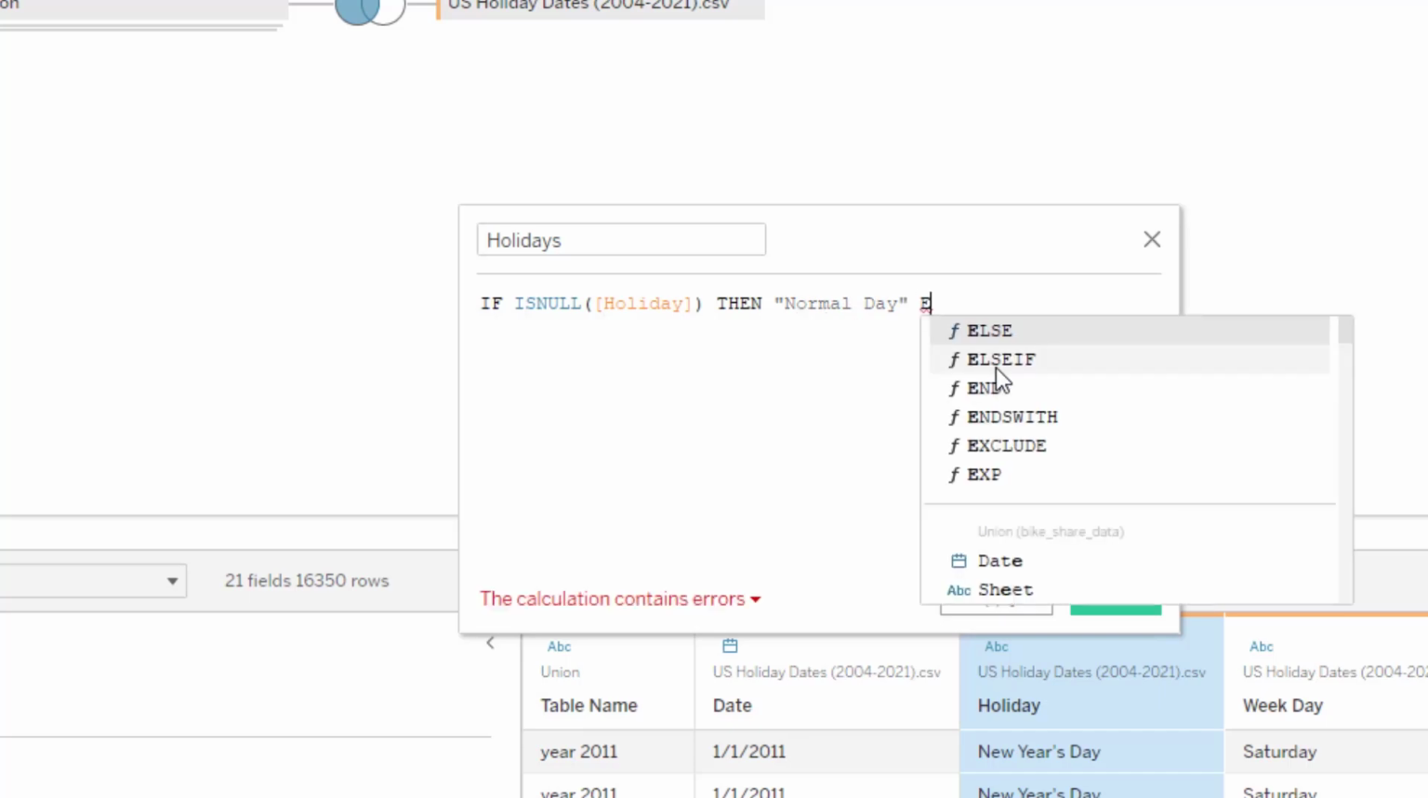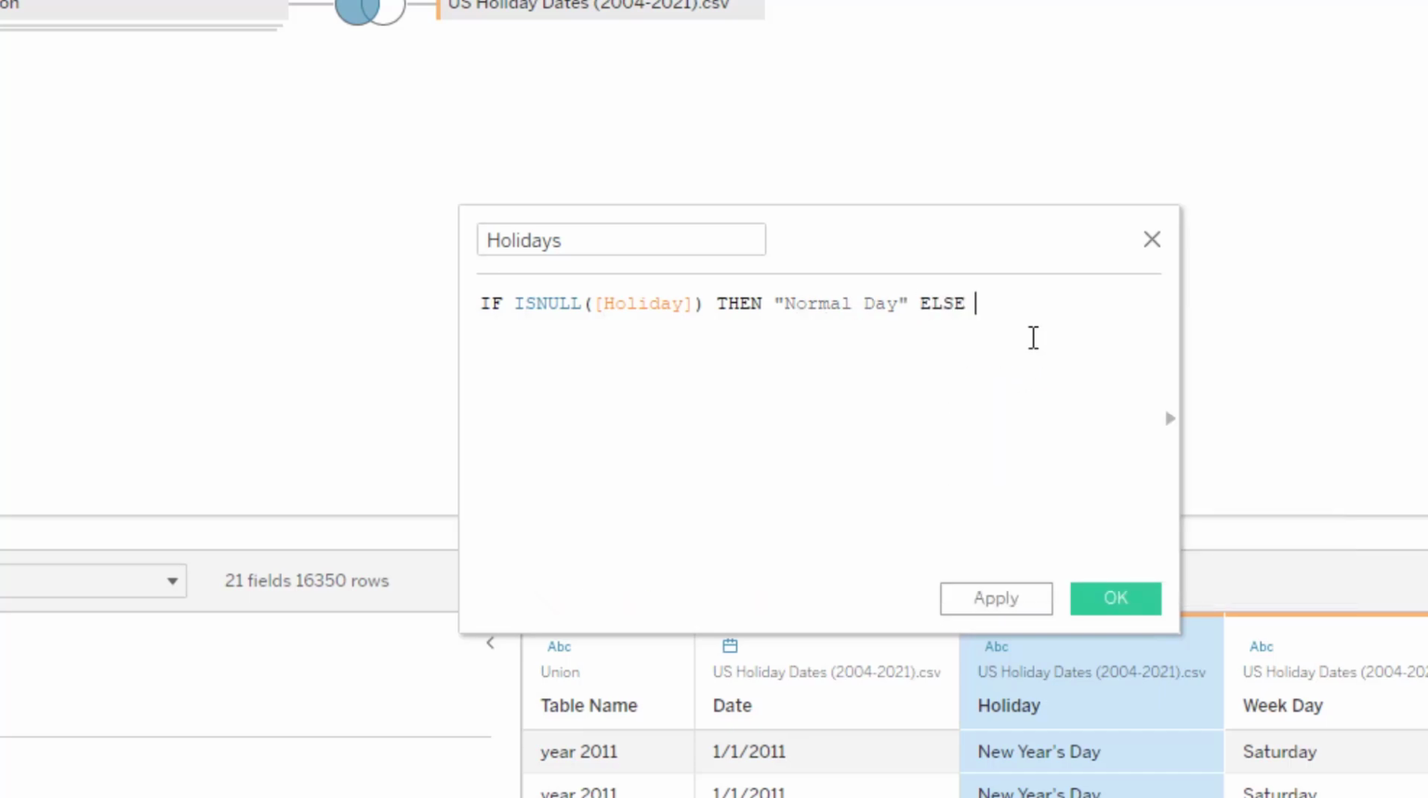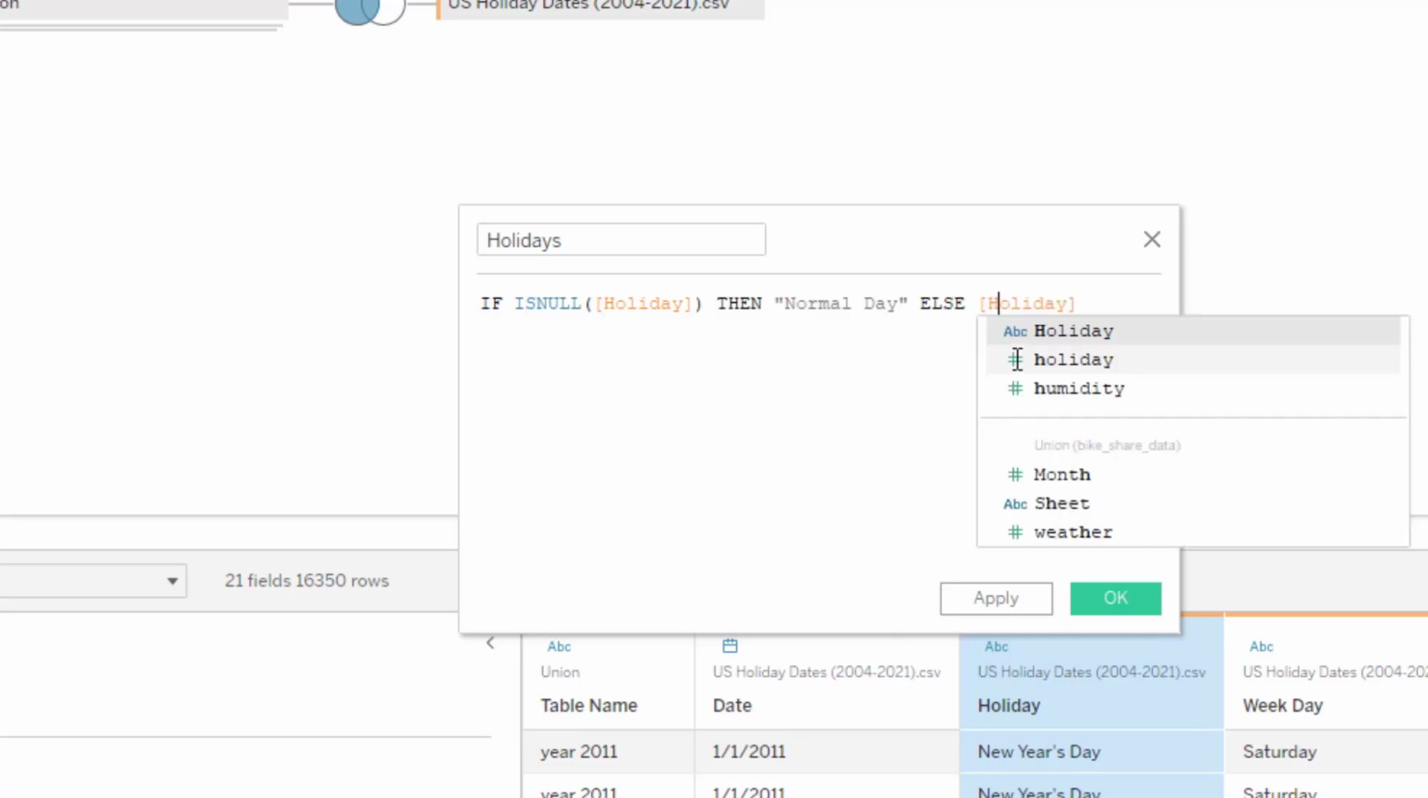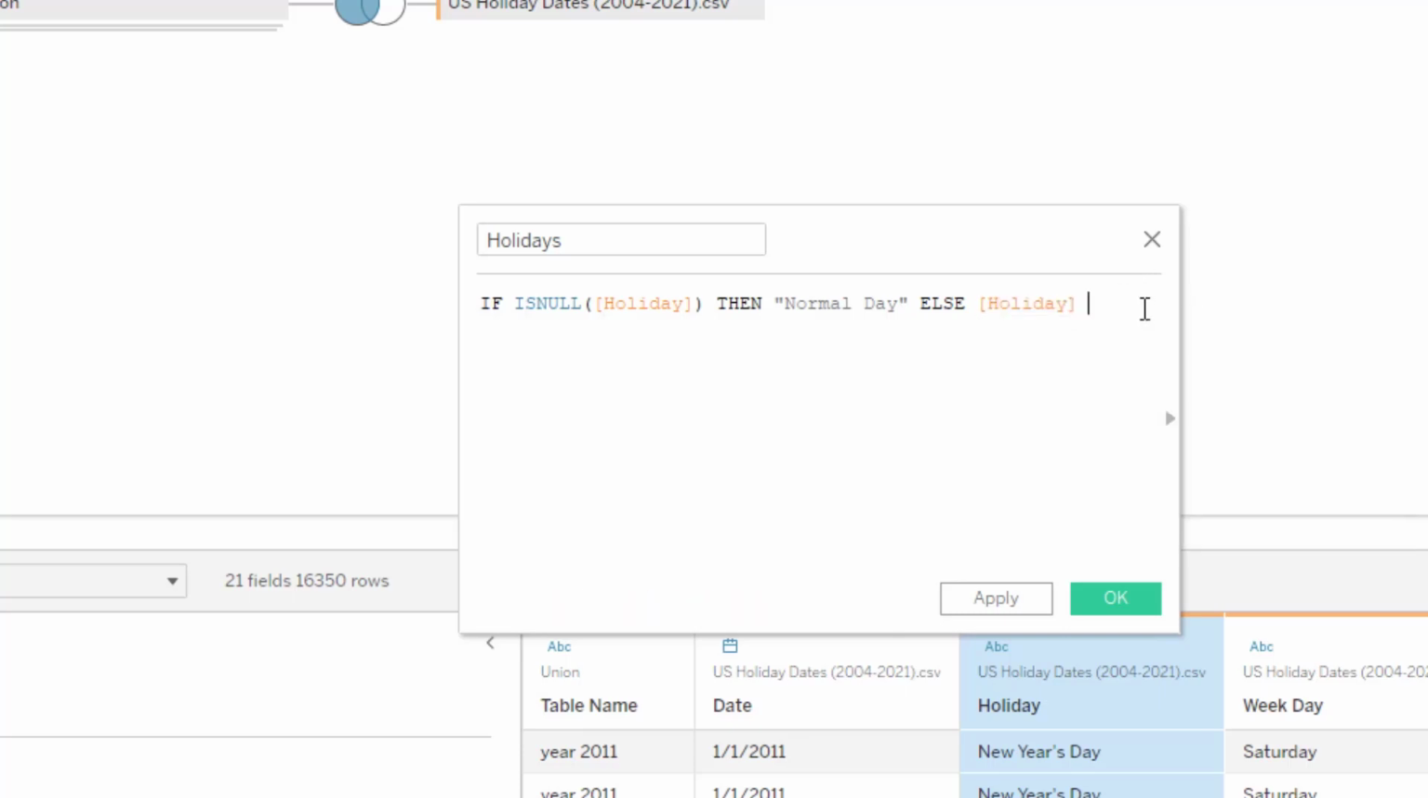Else, give me the holiday column. The holiday with capitals. And then we can end this here. Now you can see the calculation is valid. And if I apply it, we'll have a new column called holidays.